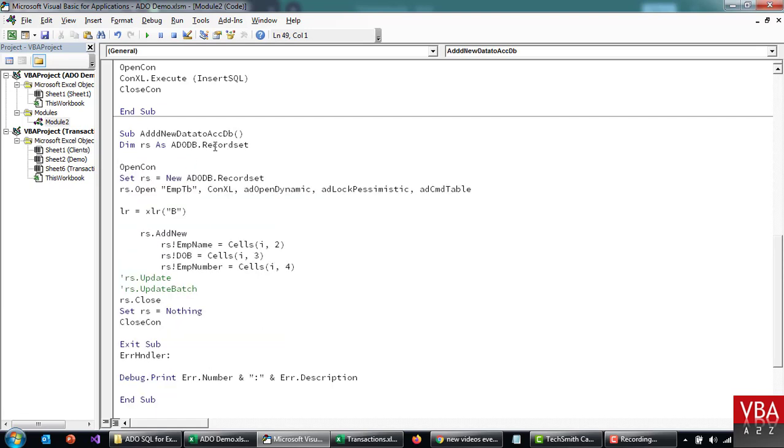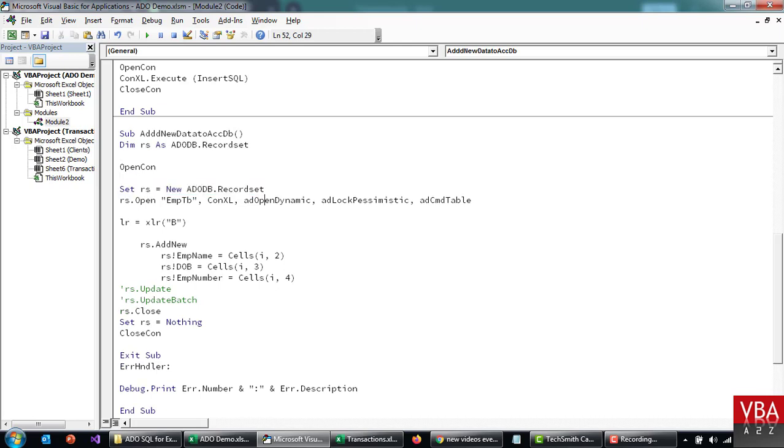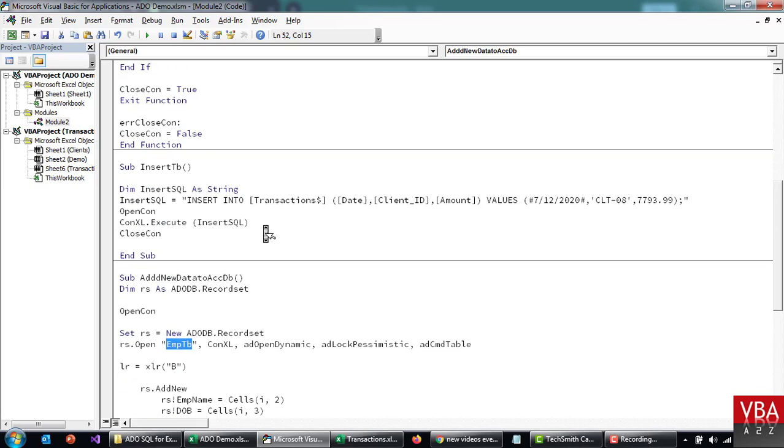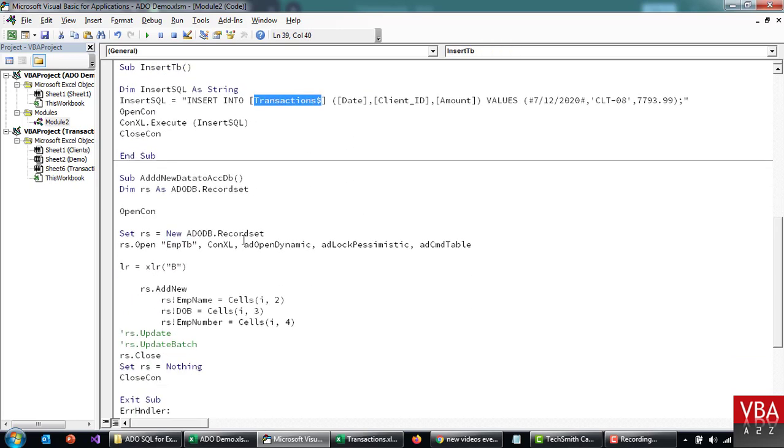So here we are declaring RS. Basically this is the table, stands for record set, and then here we are setting up what our record set is, and then we are opening this record set. Now the table we want to open is transactions and not that. So here you can specify like this as well. Select all, star represents all from this table. Okay, you can also specify like this, or you can specify a SQL here and then pass the SQL here.